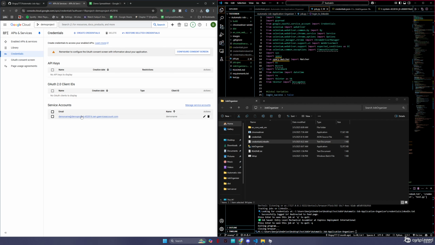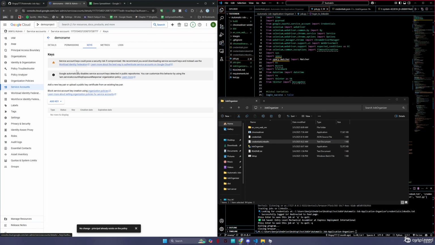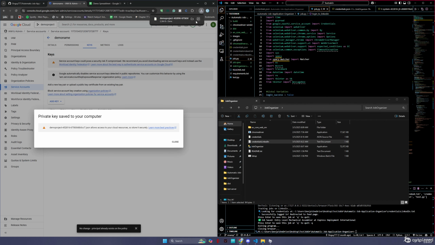So now we have our key, right? So we're gonna click it, and then we're gonna go to keys over here, and we're gonna download the key. So we're gonna click add key, create new key, and we want a JSON file. And this is basically our credentials.json file. Great. So now you have this.